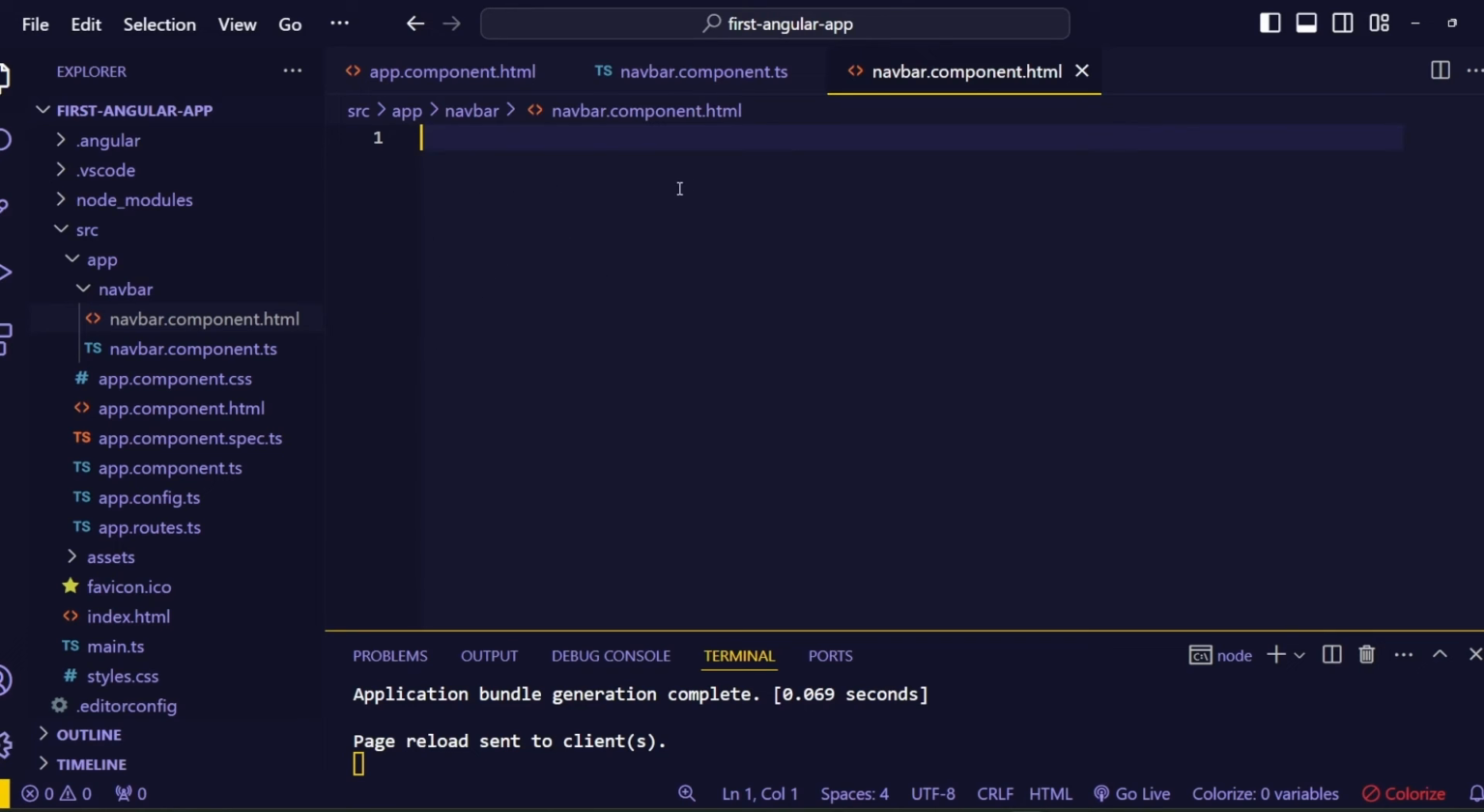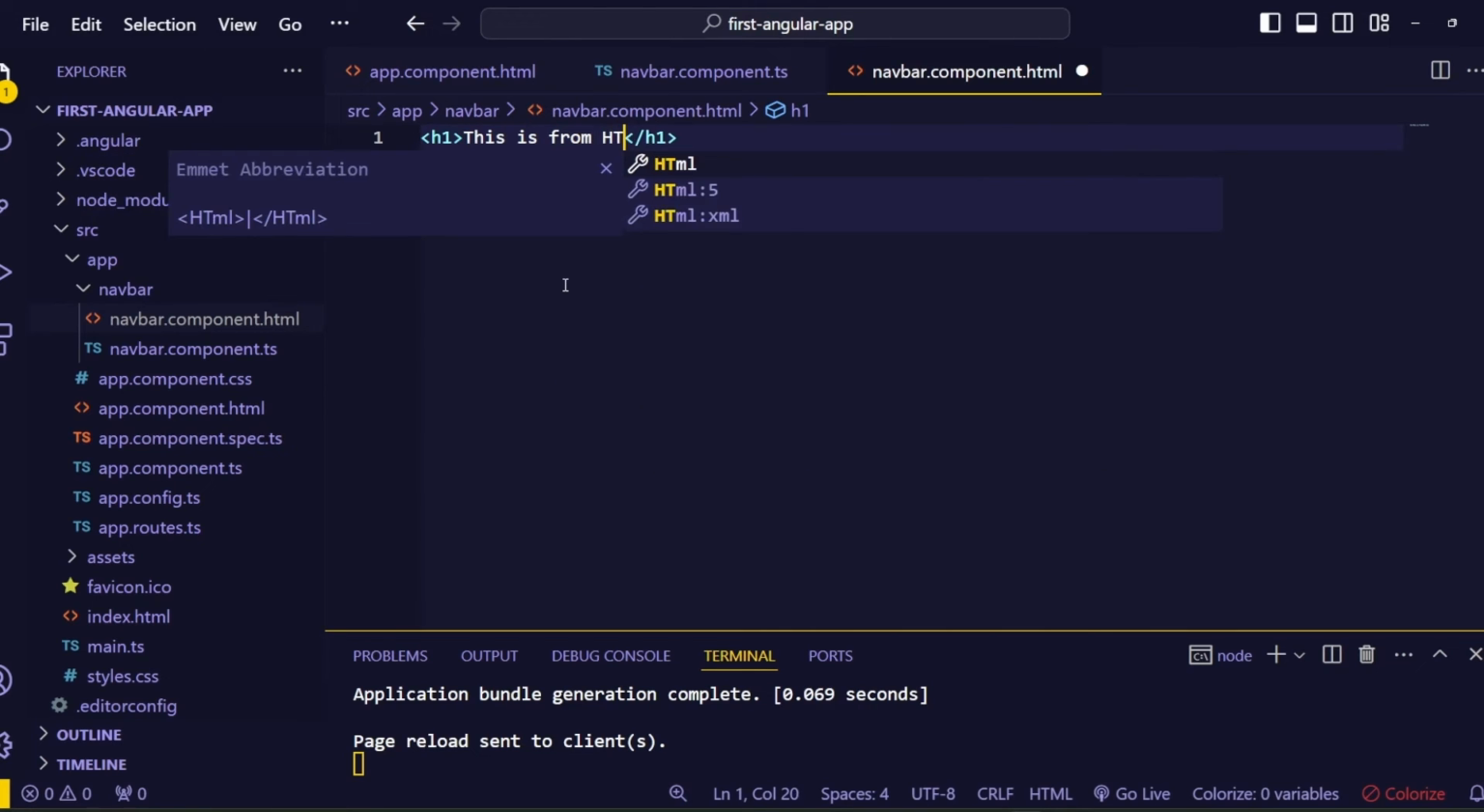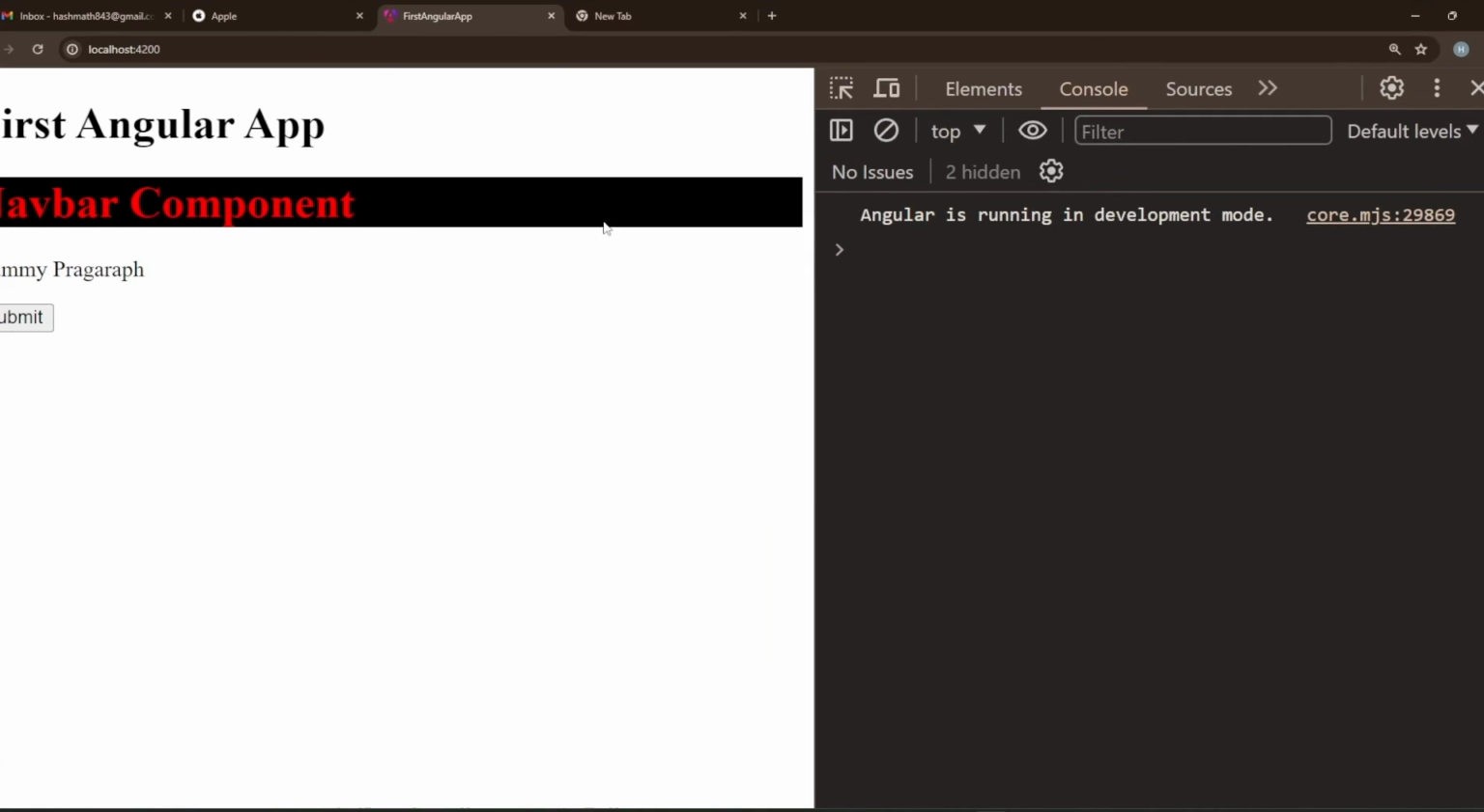So for now, let's write a simple h1 tag. So inside this HTML file, create an h1 tag, and the heading text will be something like, this is from HTML file. That's it. For now, save this and go to the browser. As you guys can see here, we got our first heading.